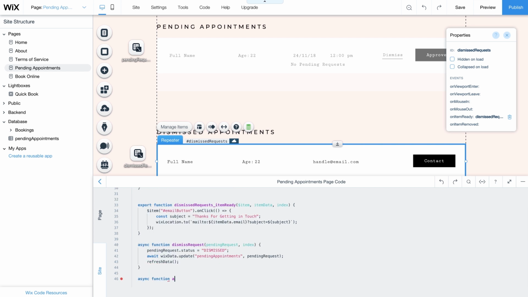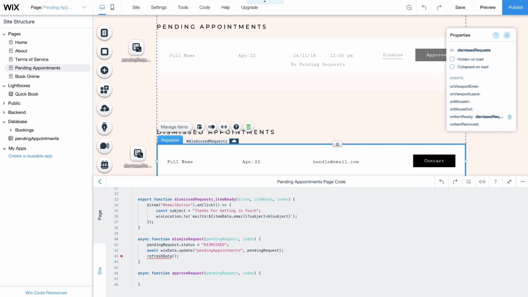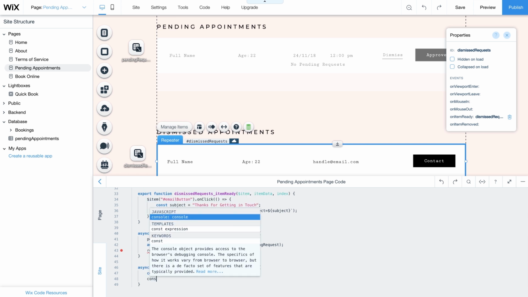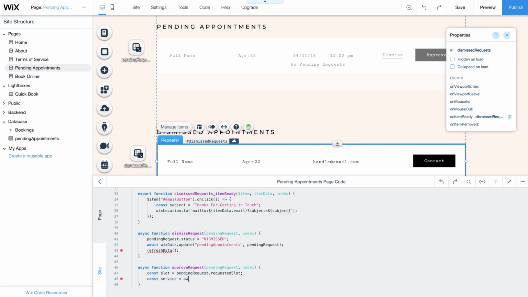Next, create an async function, approveRequest, with pendingRequest as the parameter. Then add a slot variable and assign it to pendingRequest.requestedSlot. This variable acts as an object in the Wix Bookings module. Add a new variable, service, using the getService helper function with the slot's service ID. The service variable gets data from your bookings collection. You'll use this data later in a function that finalizes bookings.